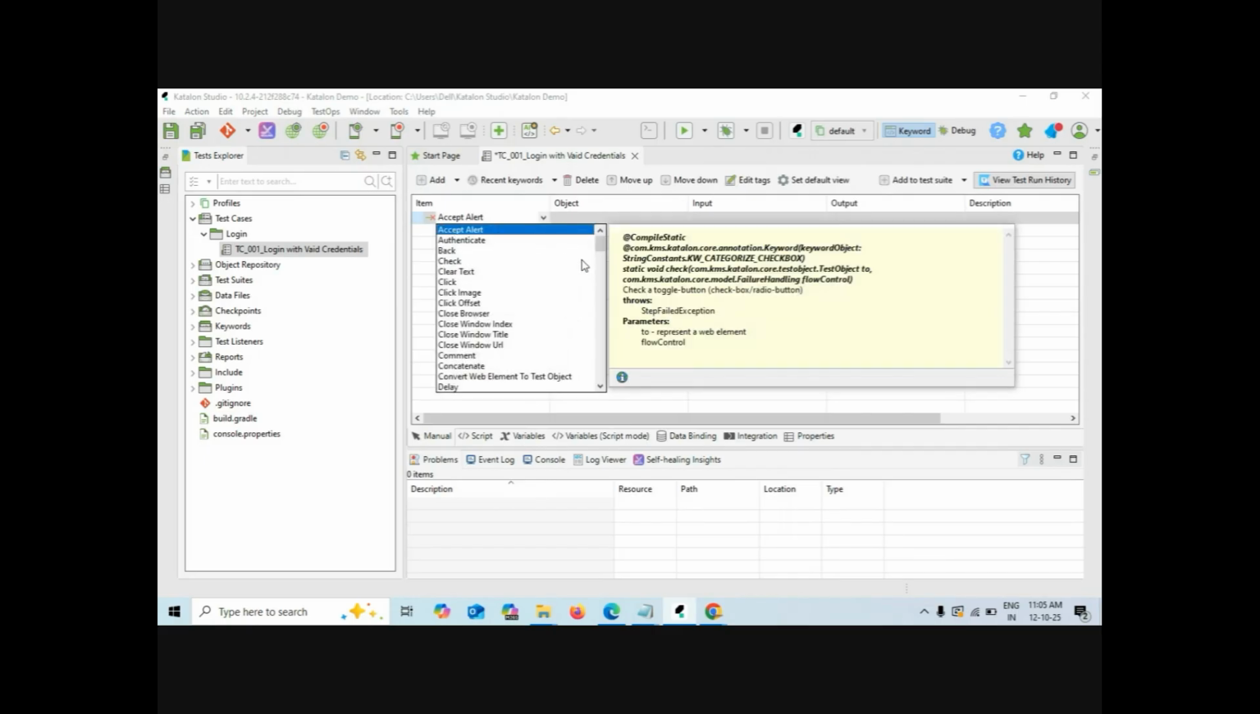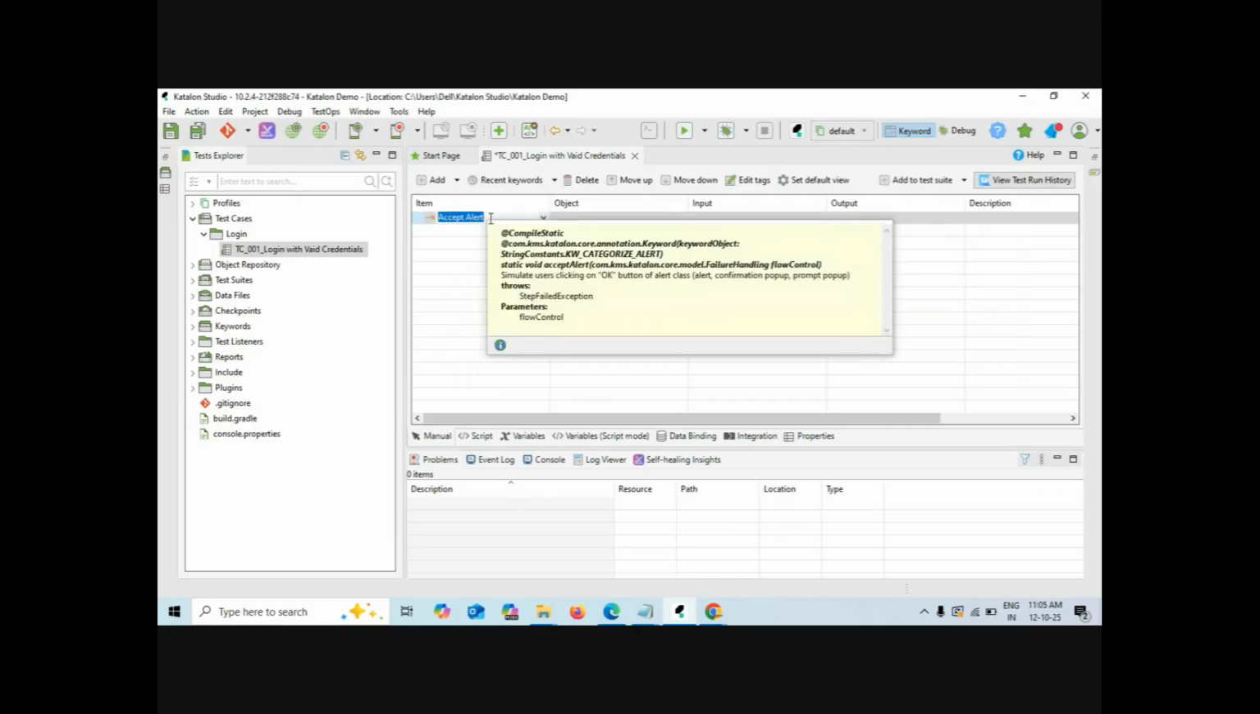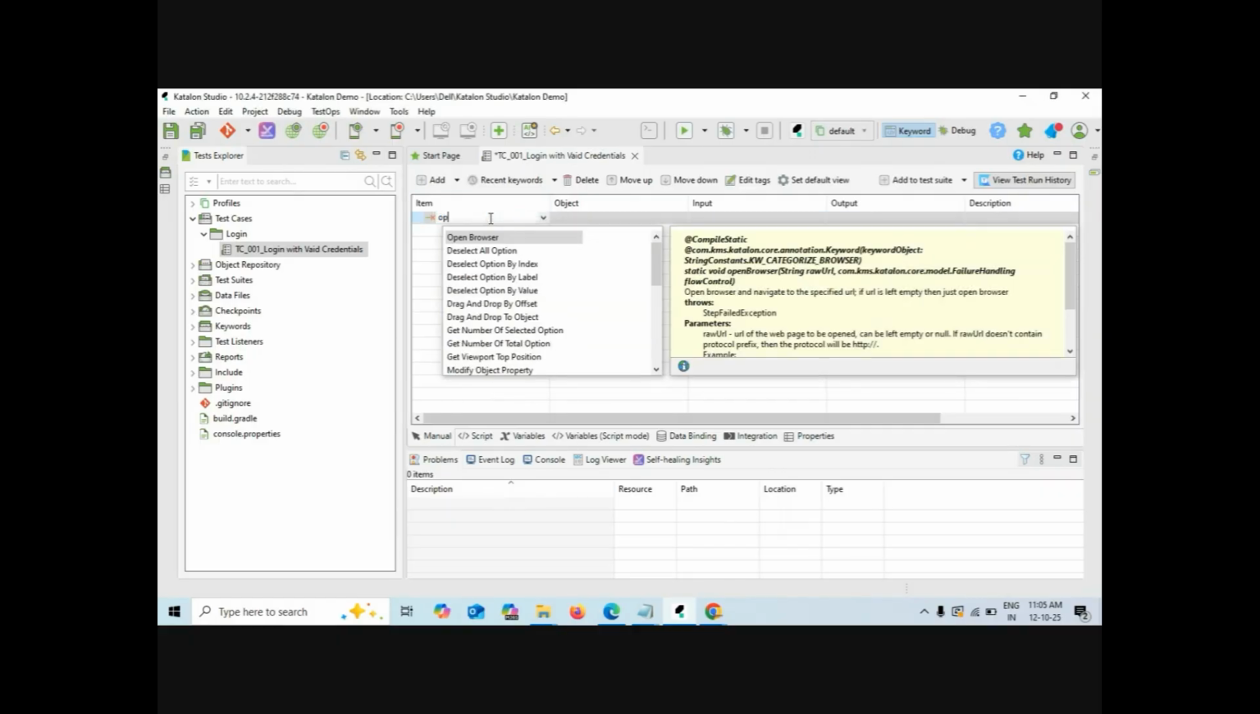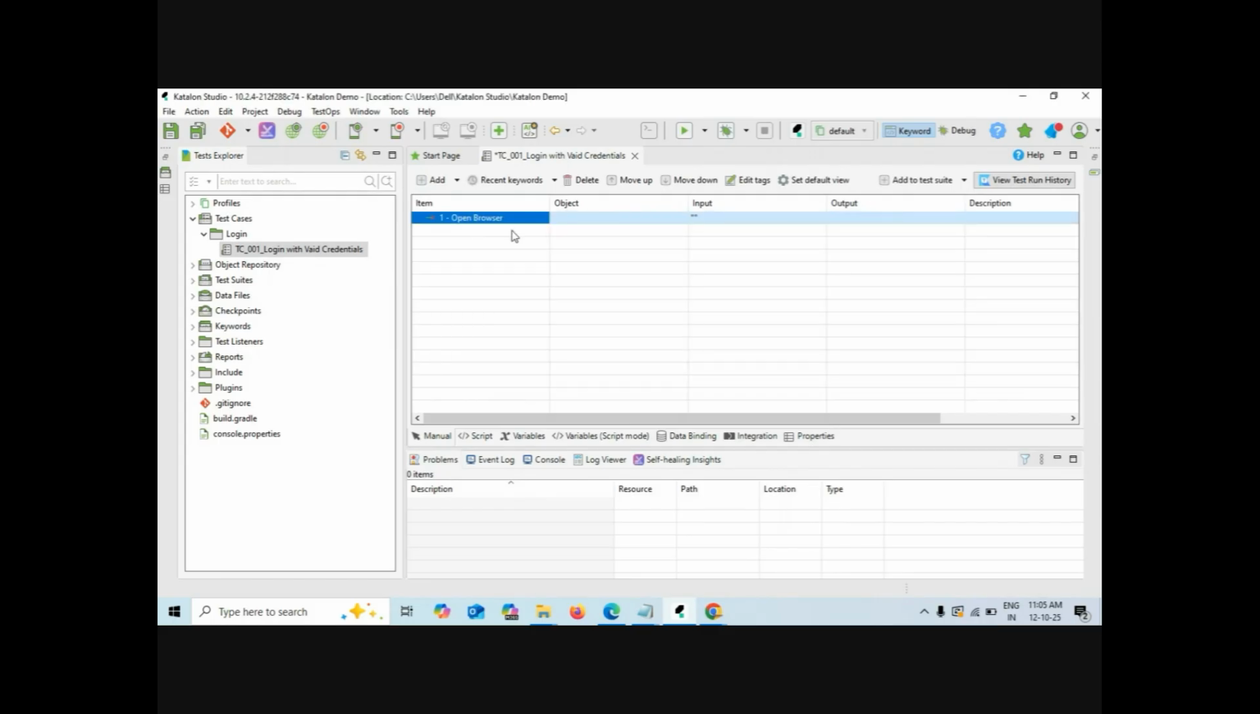So either go down and select, or here we can search also. Okay, so I will search here "open". It will give us a suggestion like Open Browser. So we can double click, it will select Open Browser.